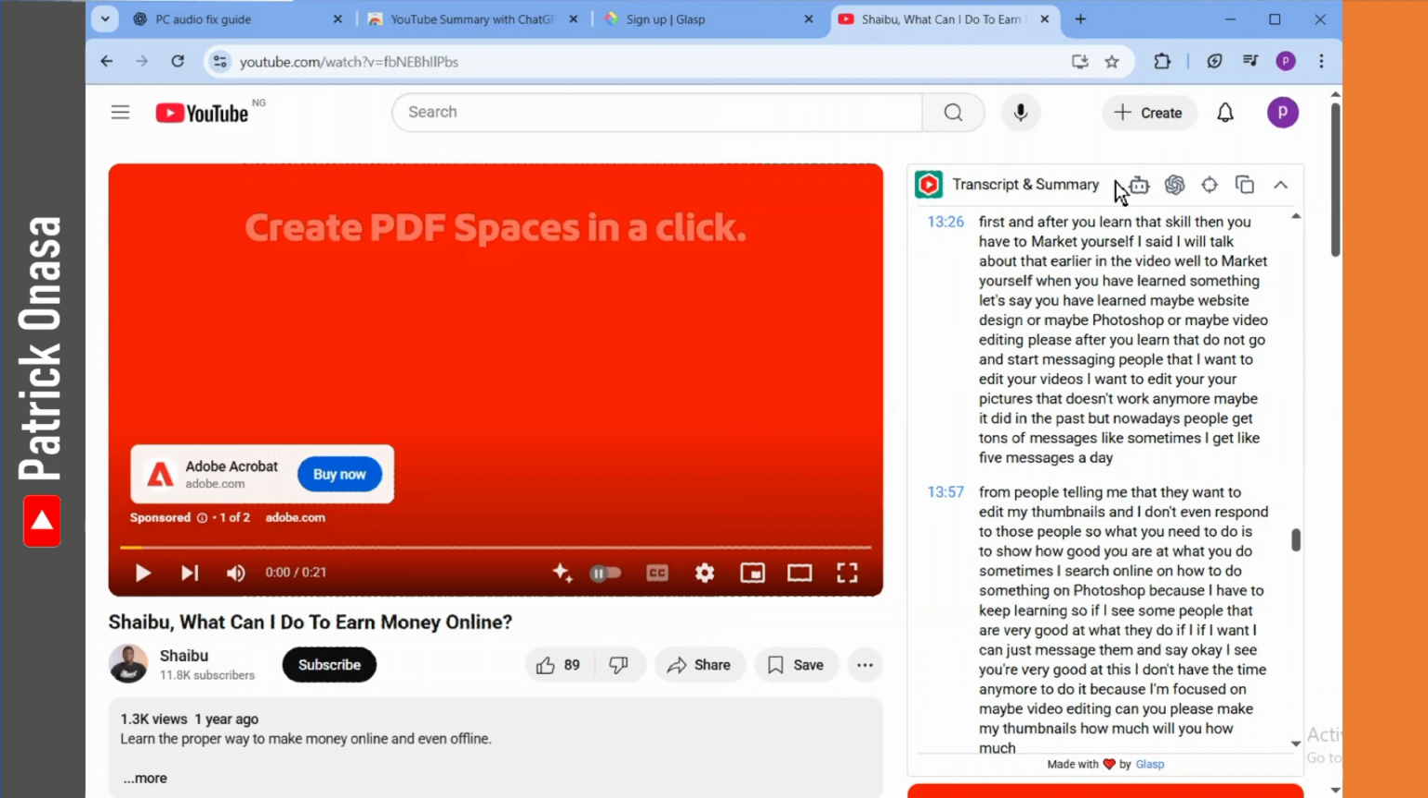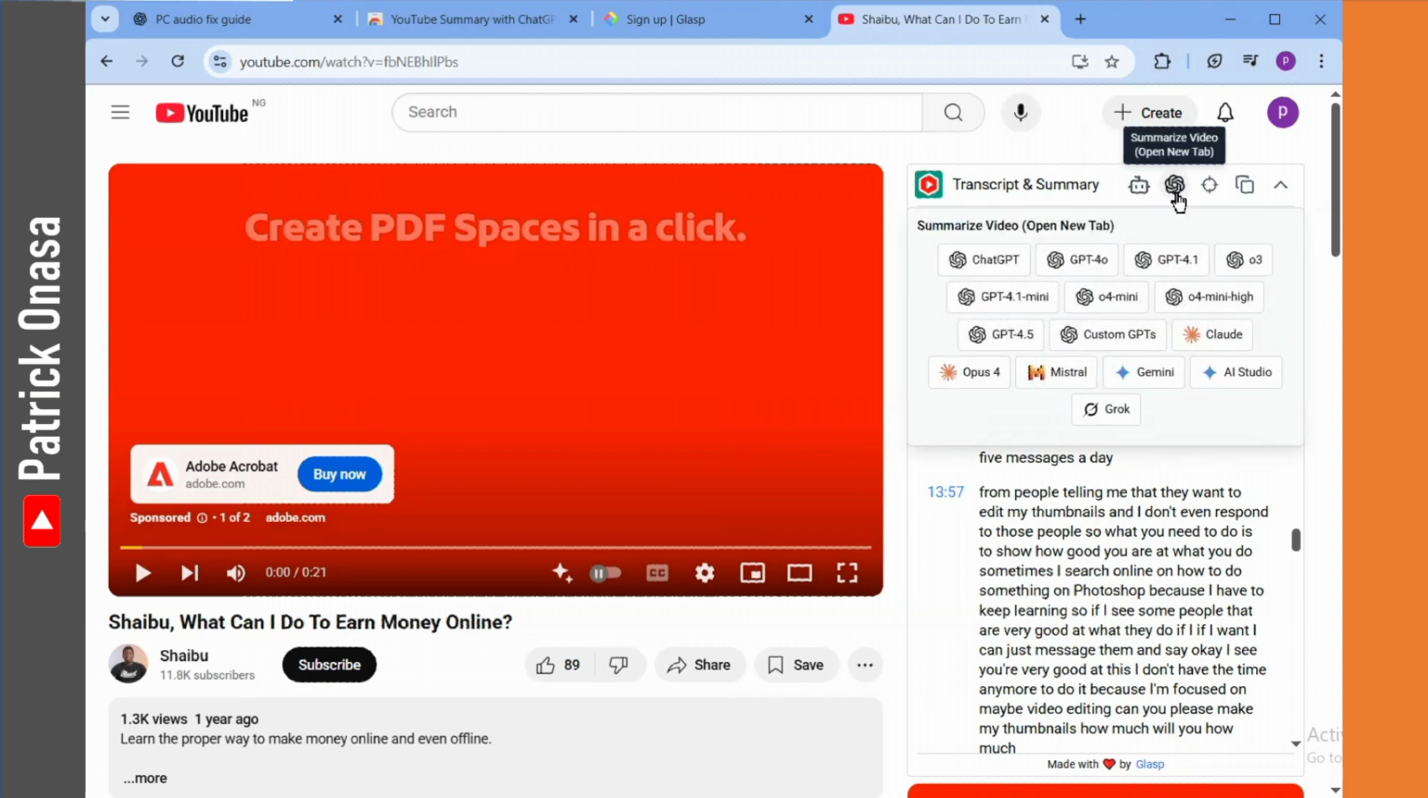you can go back to the extension here. Click on this icon. This icon is ChatGPT. If I click on it, it will take me to my ChatGPT account and it will just summarize everything in a few seconds. So it will take me less time to consume the whole material.